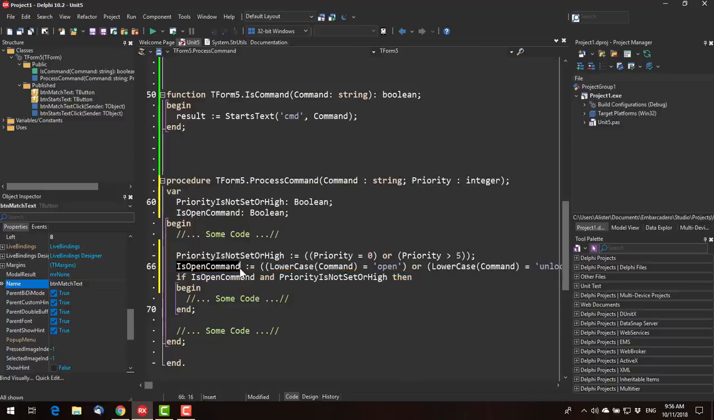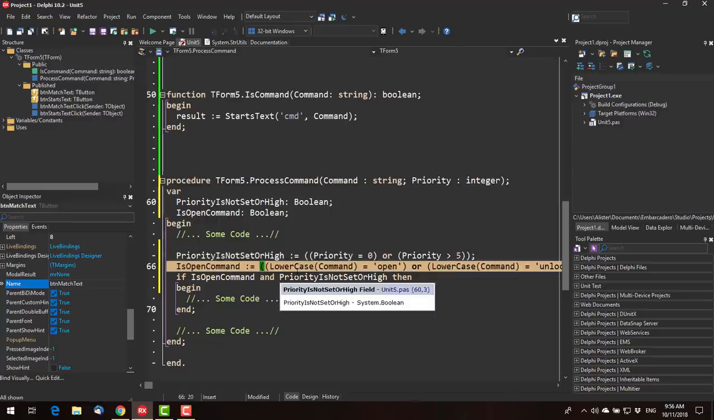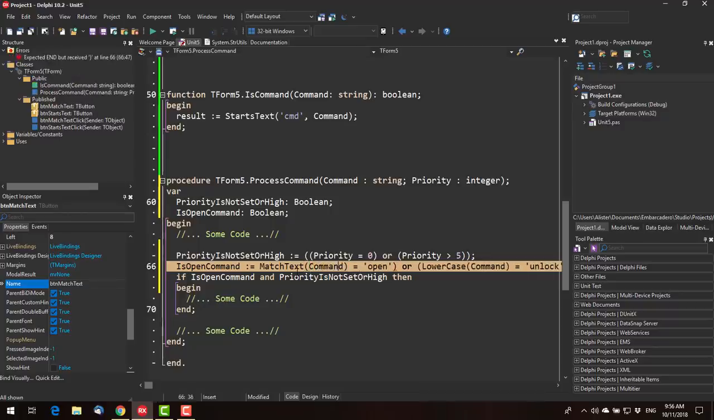So this is the open command. We've already seen that we can replace this with same text, but there is also a function called match text, which takes a string as a parameter and an array of strings, and just clean that up.